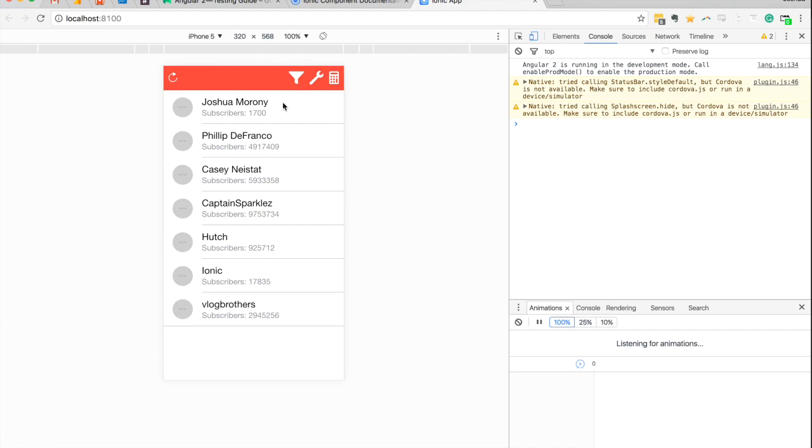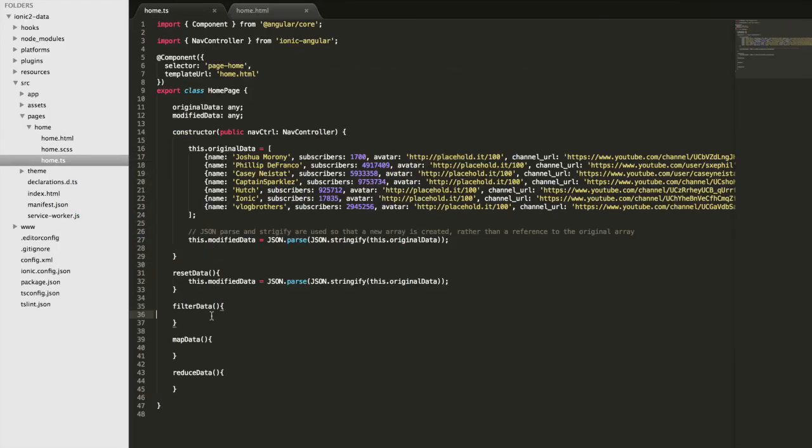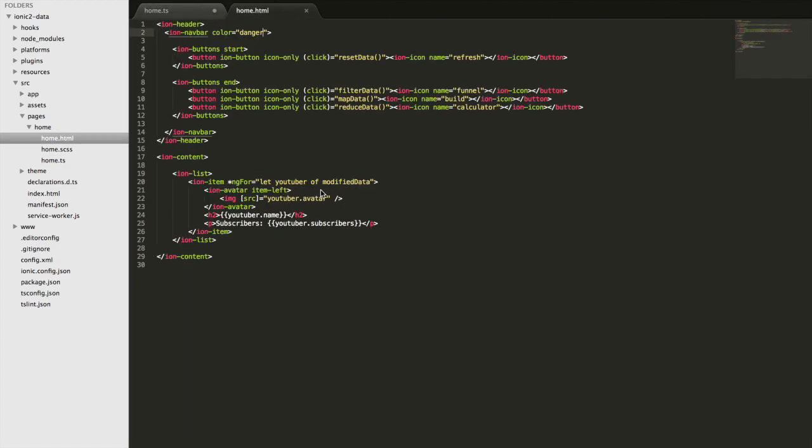So we don't want the entire list of YouTubers here. We only want a subset of those YouTubers. So I'm going to jump into the code here, and we're going to define what this function does. So what we want to do is do something to the modified data, because that's what we are using for the list here. We're looping through everything in the modified data.